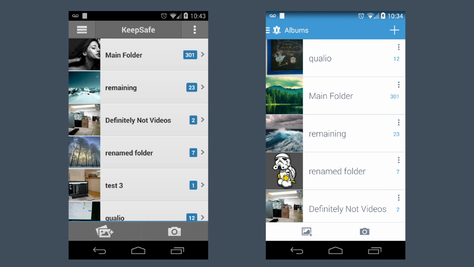Oh yeah, this is the title of my talk. It's called Bringing Your App into the Future. Anyway, on the left you have our old design, and on the right you see the new design.